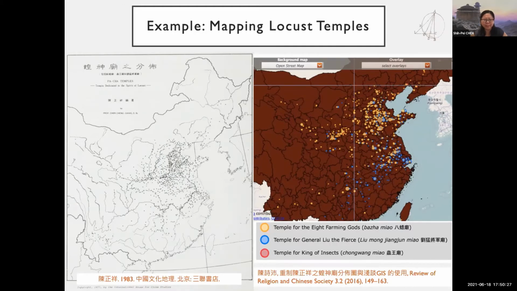So I did a full text search. Actually, I used 4 kinds of different keywords, including Bajia Miao, Liumeng Jiangjun Miao, Chongwang Miao, and Huangshen Miao, that Chen Zhenxiang gave in his section. And then I immediately get this map.